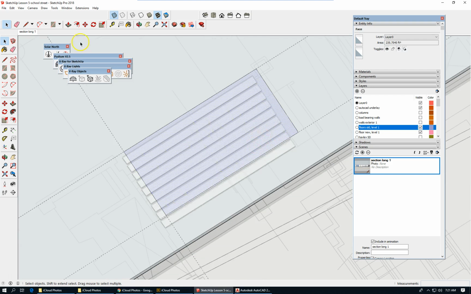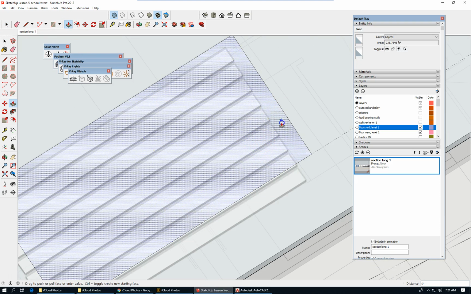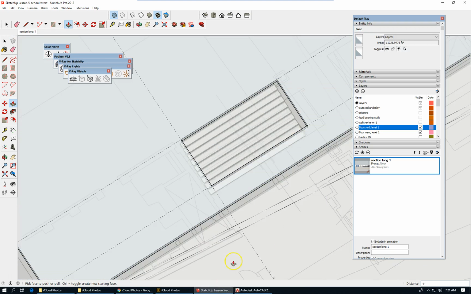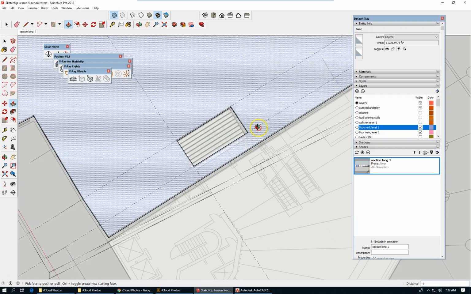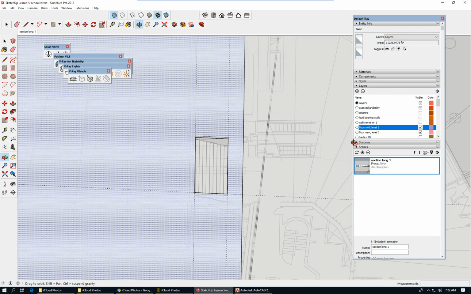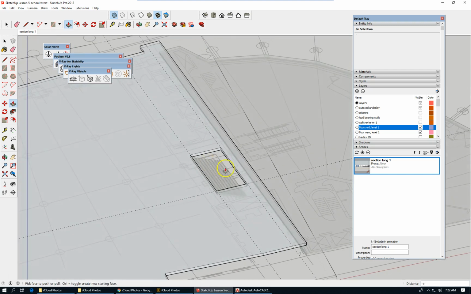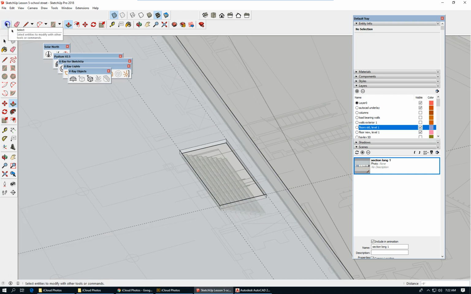And I'm still inside the group, so now what I want to do is push that to the face to create that opening. Okay, we also need to push out whatever remains here, but we can do that pretty easily. I'm just moving around to this view.